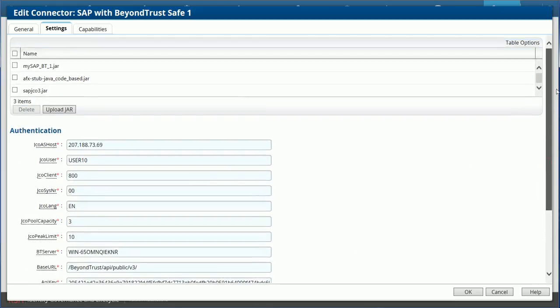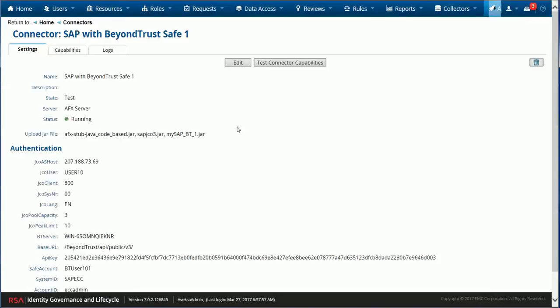And this is, again, using the Java code-based AFX connector from RSA, which is like an SDK. So it comes with a specific library that allows you to create your own connectors. I need also to import the SAP specific libraries, and this is my actual open source connector here, my SAP BT1. So let's actually go through a quick demonstration here.